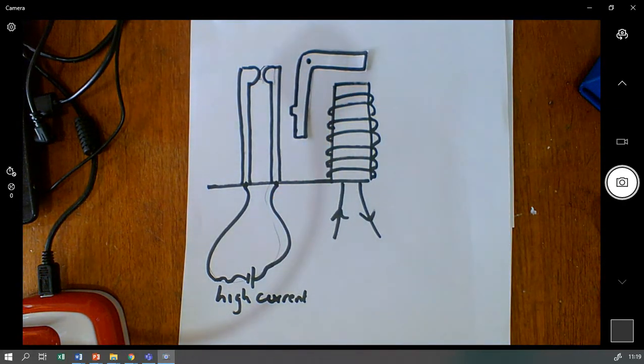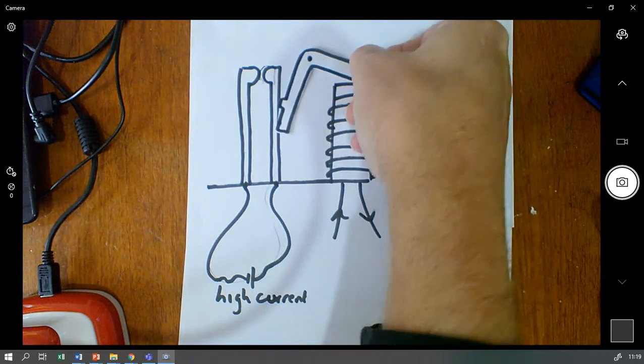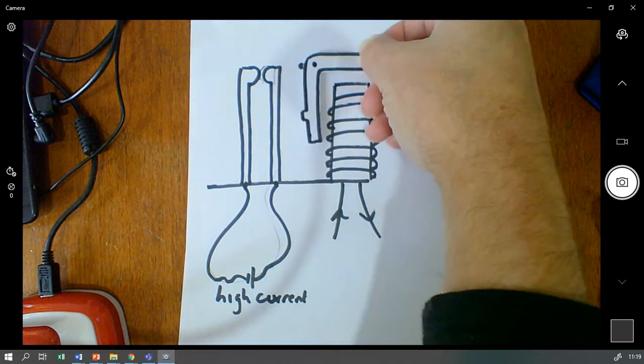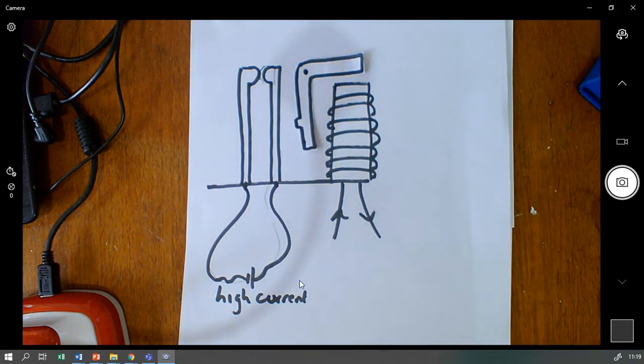So pretty much the same as a bell, we're just causing something to turn, to pivot. There you go. Okay, so let's move on.